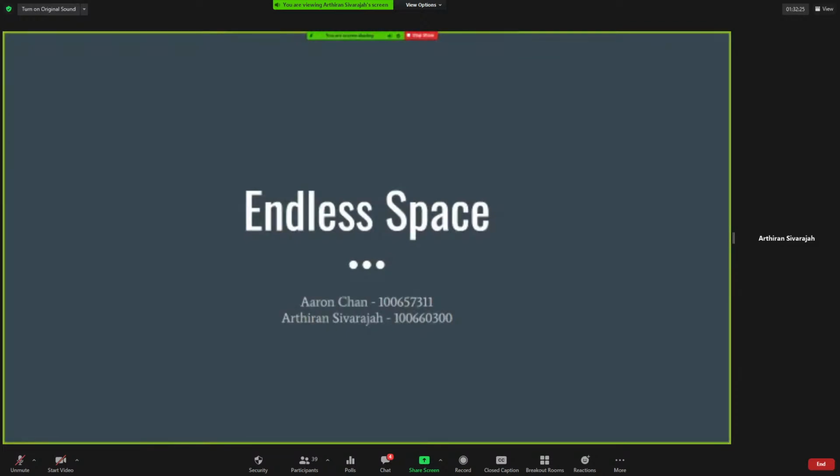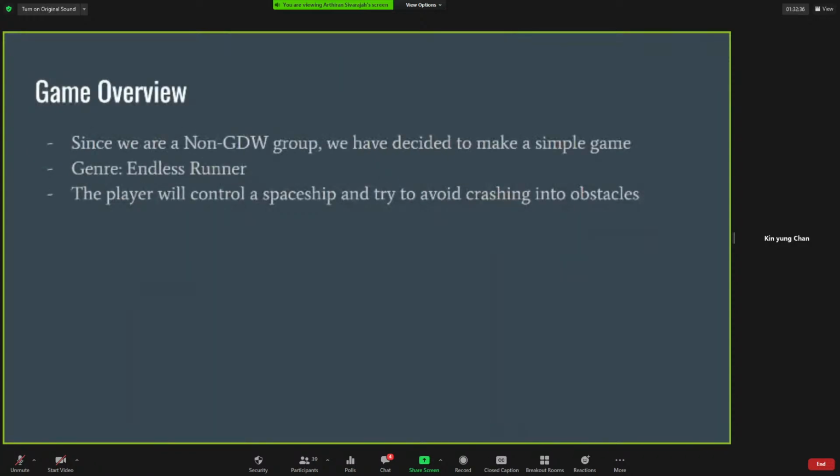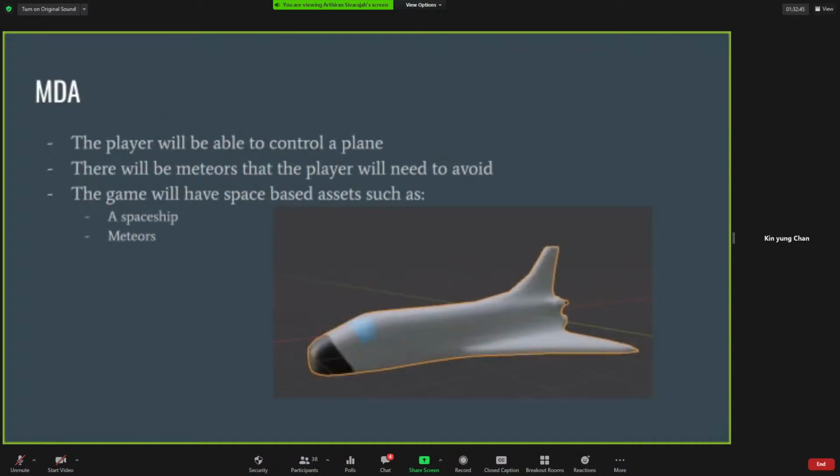This is Endless Space. So this is us. Roles have been unchanged. We're still keeping it simple. To reiterate, we're making an endless runner. The player will control a spaceship and try to avoid crashing. We'll have some pretty simple assets now that we put in. This is the spaceship. I textured it now.